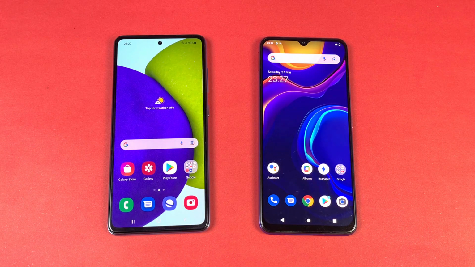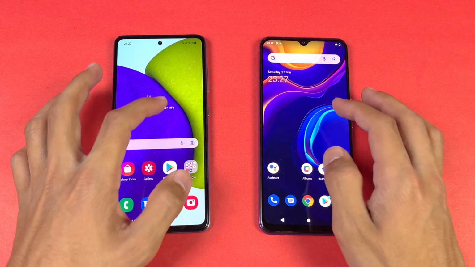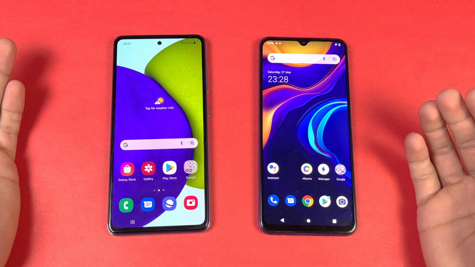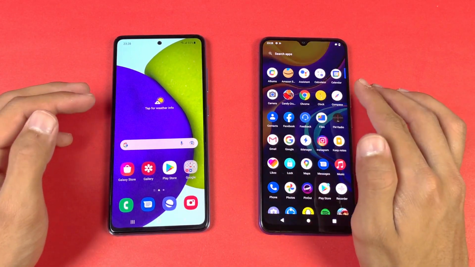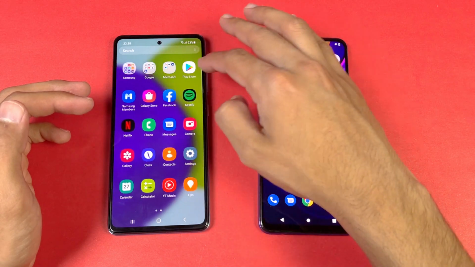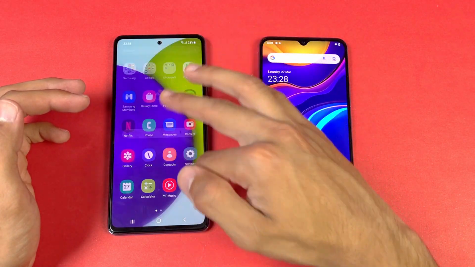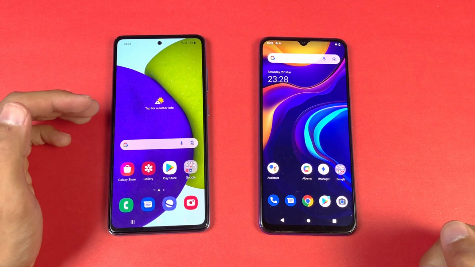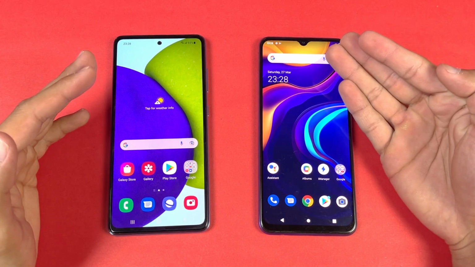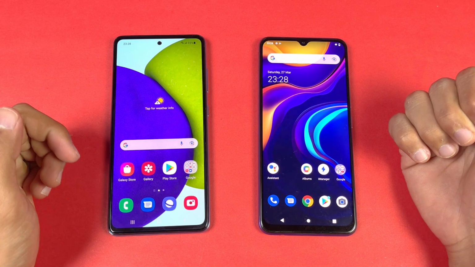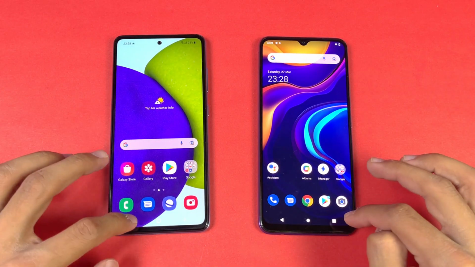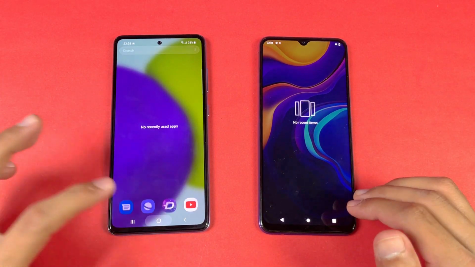And guys, you can see that both phones give you a very different display. We have a Full HD Super AMOLED display on both phones, but we have a 60Hz refresh rate display on the Vivo V20 as compared to 90Hz on my Samsung Galaxy A52. So that's a really unique thing on the A52. And also we have a water drop notch on the Vivo V20 as compared to a punch hole in the center on the A52. So guys, everything is closed in the background, no app is running in the background.